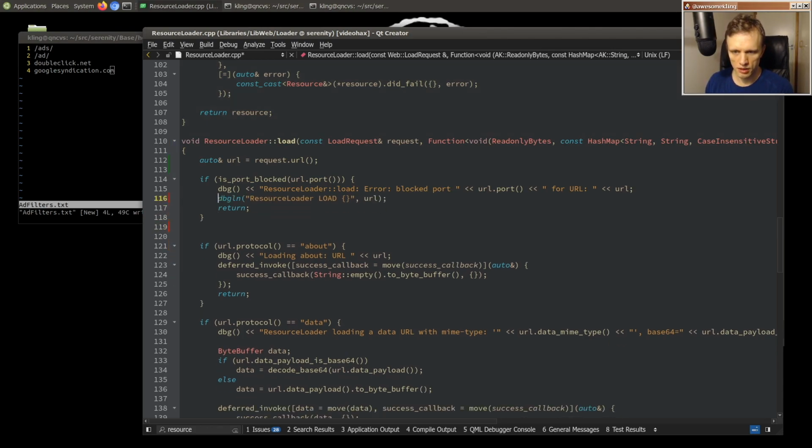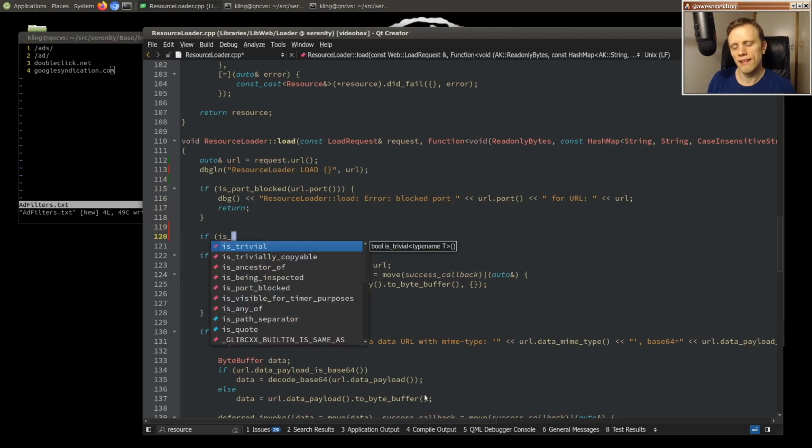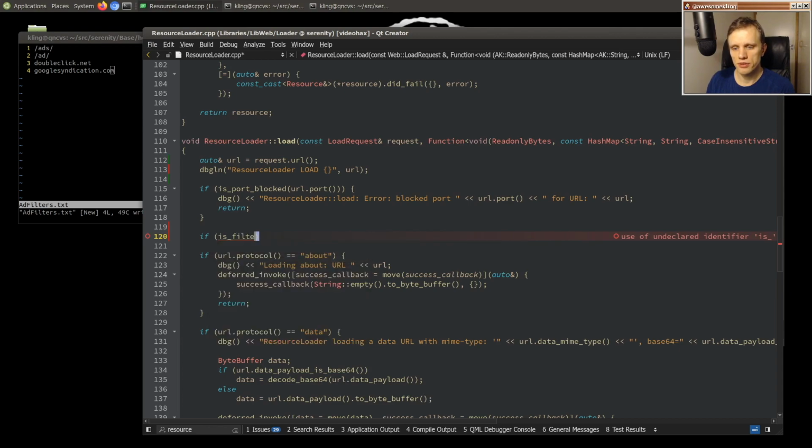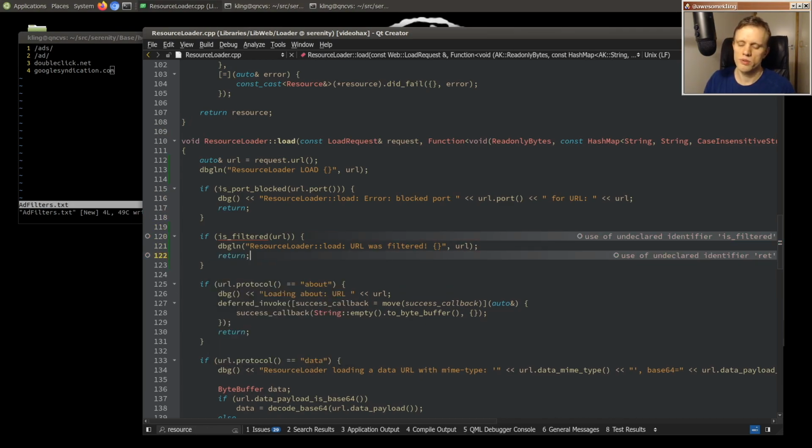So let's see. We can put that here, and then if is filtered URL, then we'll say resource loader load URL was filtered, and then the URL. Okay, and then we will simply refuse to load it for now.